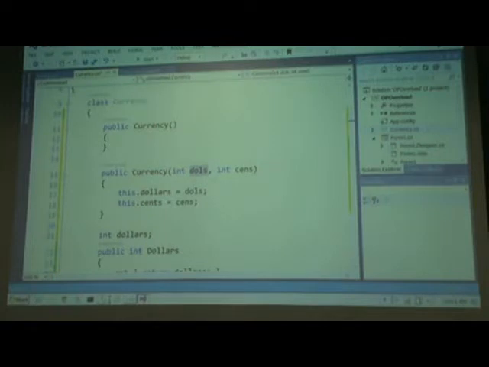Okay. So we have to check the data entered in dollars and cents as well? Like if somebody enters negative cents and positive dollars? That's a good idea. Let me talk about that in a second. Okay. The answer is yes, and I'll show you what's the good way to do it. Okay.